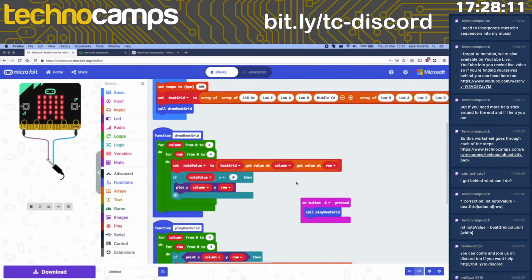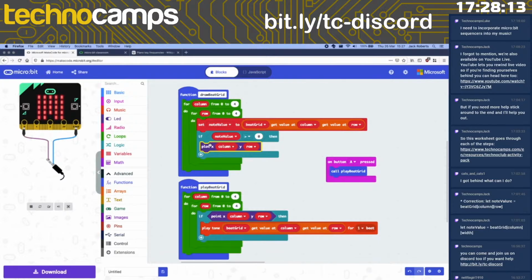So, what do we need to do? Well, we need to change this bit of code here. This is in the draw beat grid function. We need to change that out. So I'm going to steal it. I'm just going to pop it over there so we know that we're changing it.